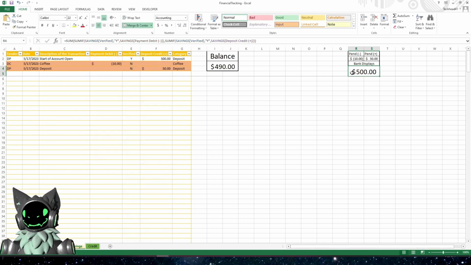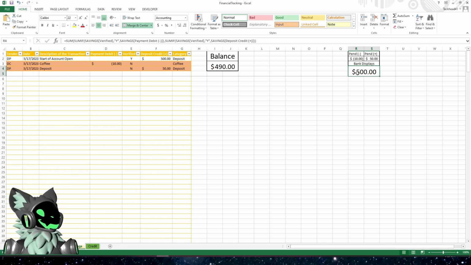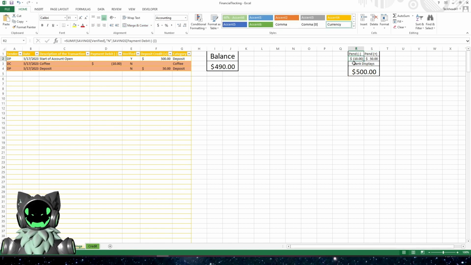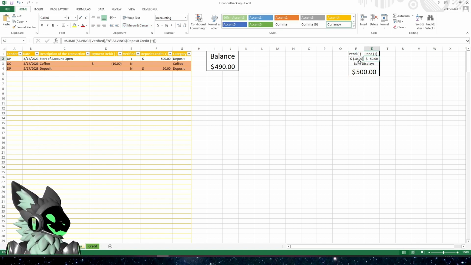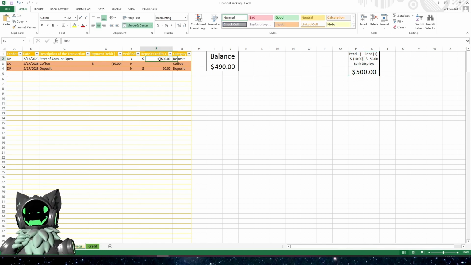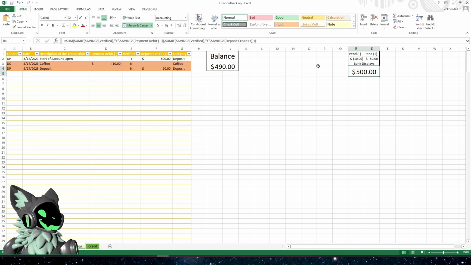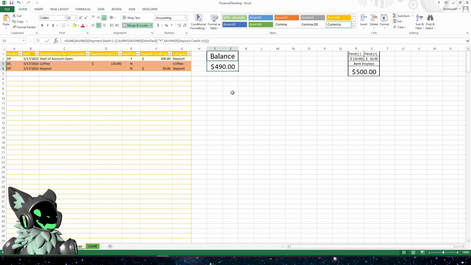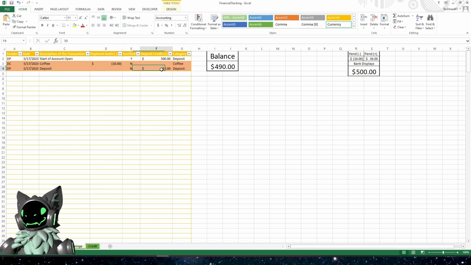So, with the running logic, the bank only is aware of the stuff that has been verified, right? So we can see pending up here that $10 is coming out, $50 is going in. Neither of them have hit the bank yet. So the bank would still only be aware of the stuff that's in white or verified. So bank balance is at $500, and our running balance is at $490 because we spent 10, and we have 50 that we haven't gotten yet.